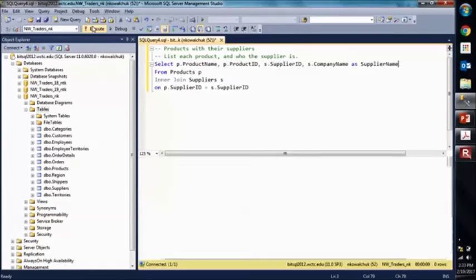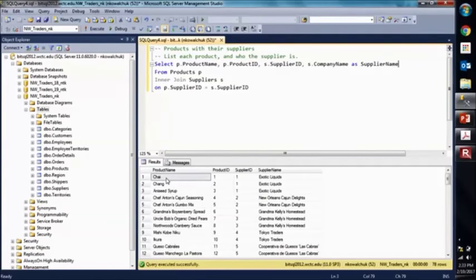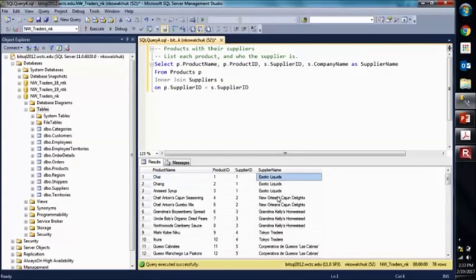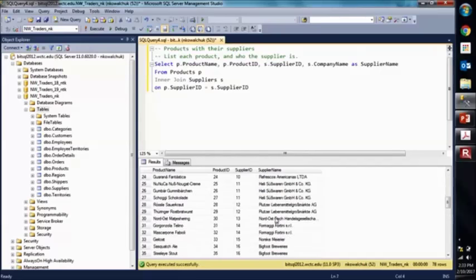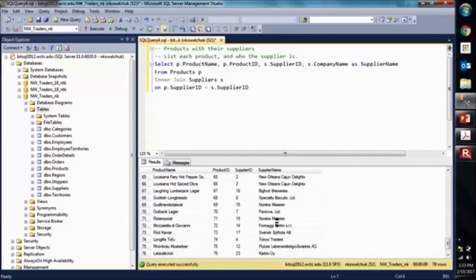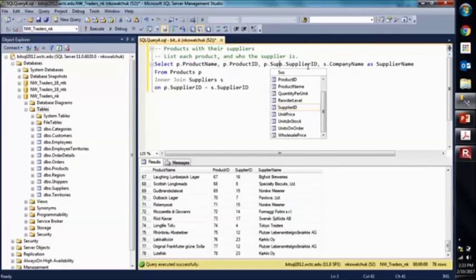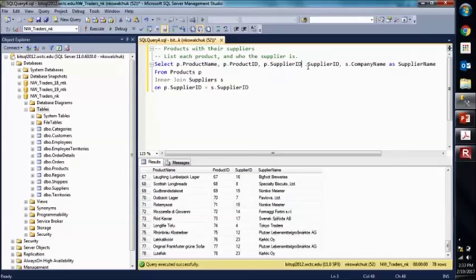And when I run that, I can see each of my products, and I can see who the supplier is on each of these products. Now, the supplier ID is in both tables, so I could include it from products or suppliers. It really doesn't matter in an inner join because the data has to be in both tables. So when I run this, you'll see it's listed twice.